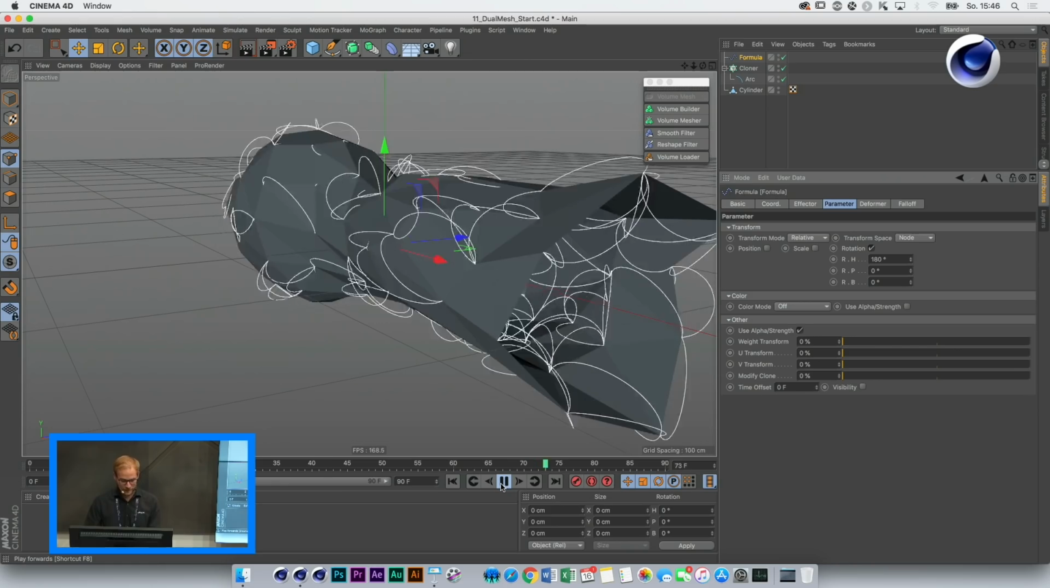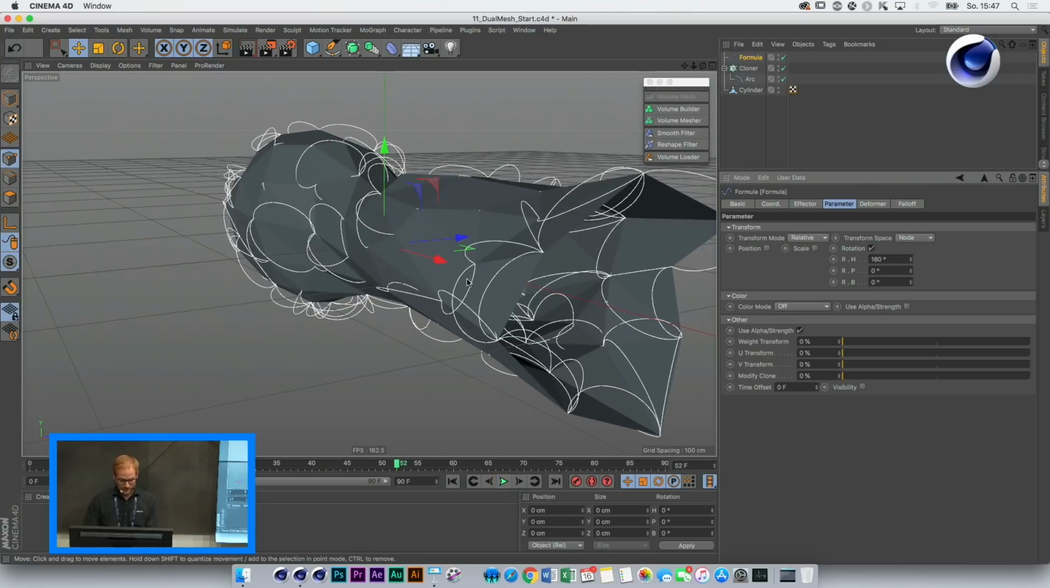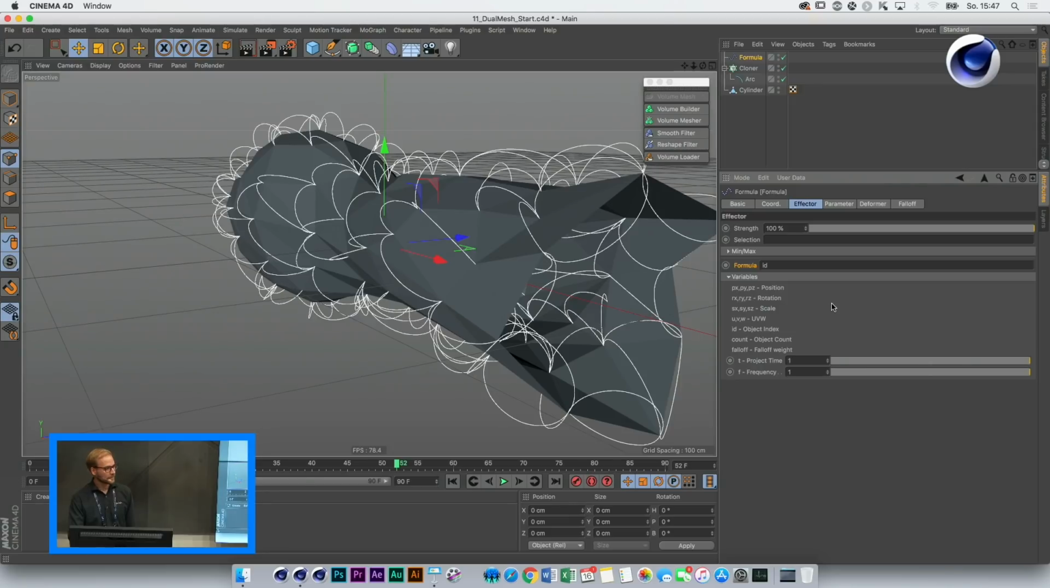And now, as we play, we see, okay, there is still this weird animation going on, but it's doing the right thing, actually. It turns around by 180 degrees, but this is animated at the moment. So how does the formula effector work? Actually, the values that you set up here in the parameters tab will be multiplied with the result of that formula. That's it. And every single clone comes with an ID. So what we can do here is we can simply type in ID. And now we got what we want.